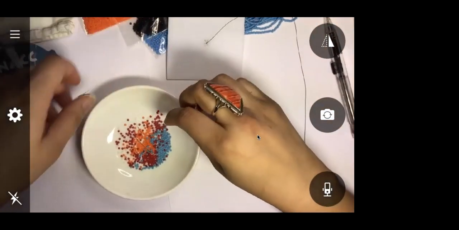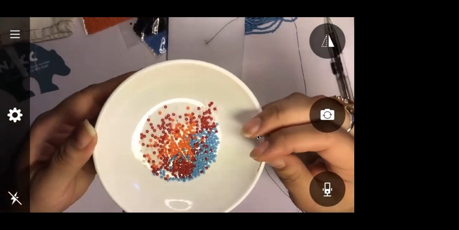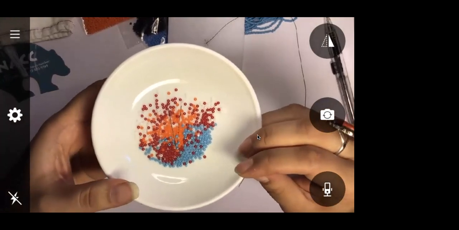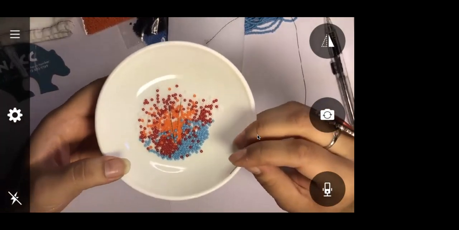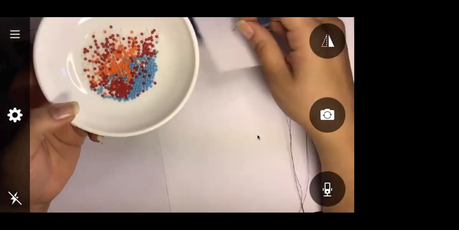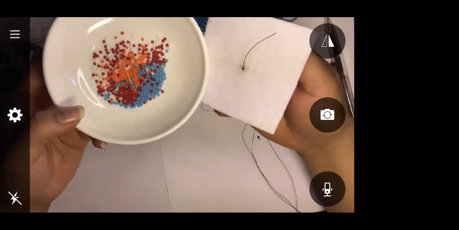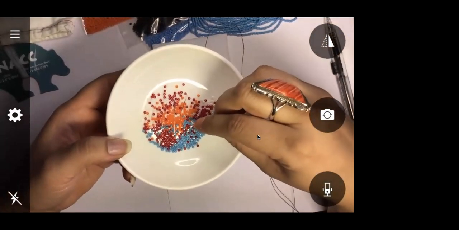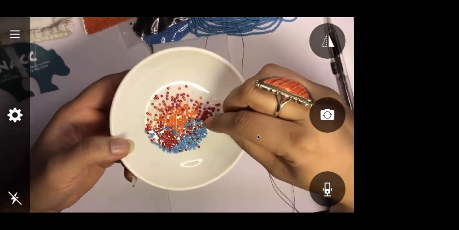Now do I poke my beads through my needle? Yep, poke your needle through the center, in the middle, and then once you get your string pulled tight and that knot is in the back, you can go in and find whatever color you're going to put in the center.